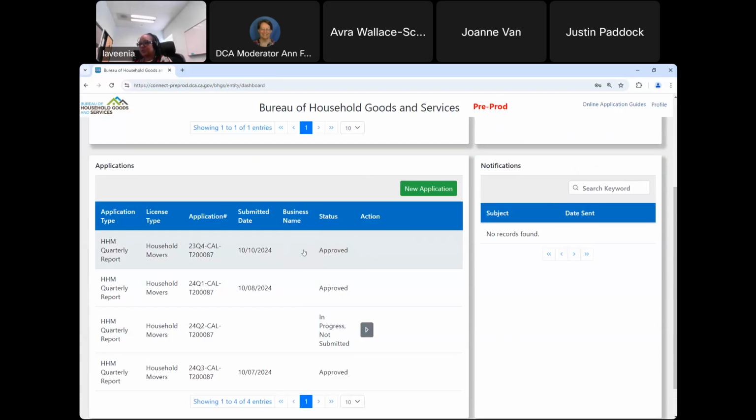Again, if you choose the check or money order option, instead of saying approved, it will say payment pending. And once we receive it here at the Bureau and do our processes, then it will be approved once we complete our processes here. And that is how you complete your filing online with the Bureau in our Connect system.